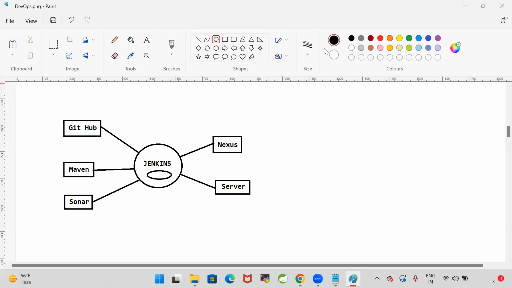Why do we need to automate everything? Because this build and deployment is only a one-time activity in the project, or is it a regular activity in the project?